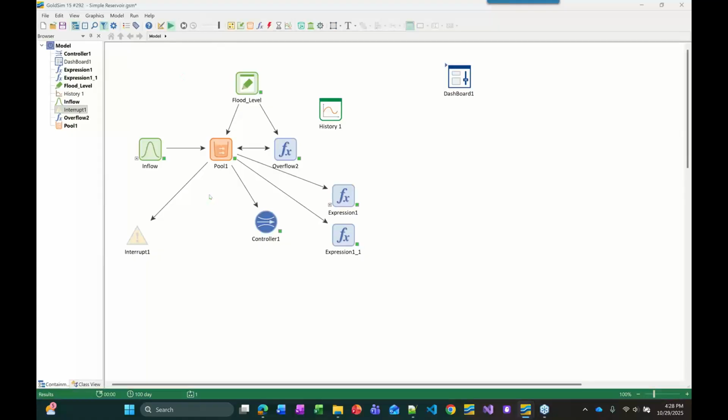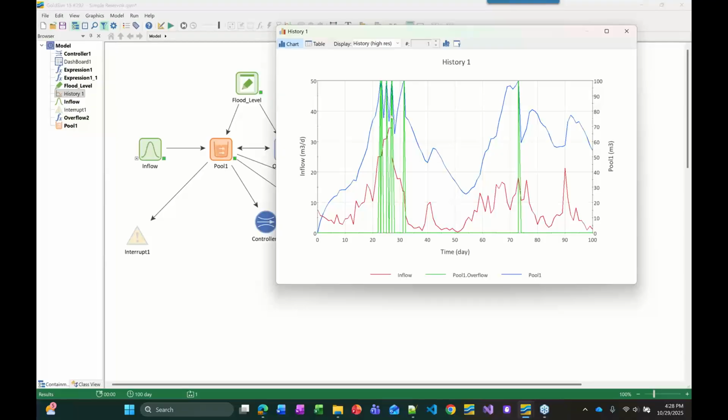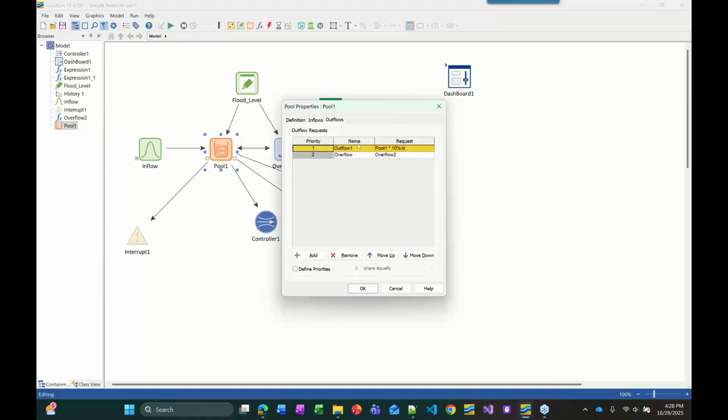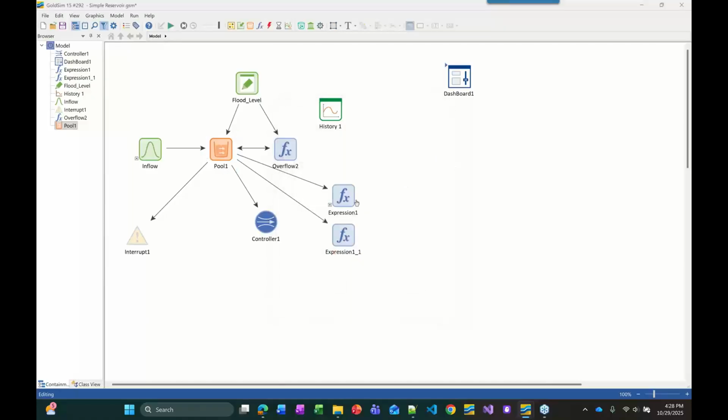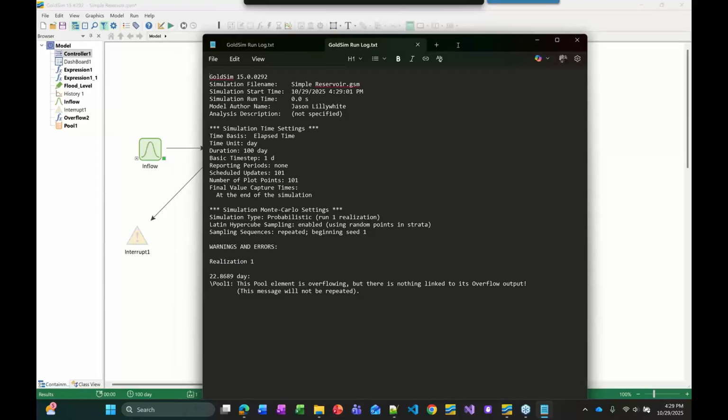So if I run this model and then look at the history, what we see here, oh, and I forgot. I was working on this in the previous session, and I forgot. Okay. And we're probably going to get a warning because now I have an overflow. Yeah. So when I run the model now, I get this warning down here.